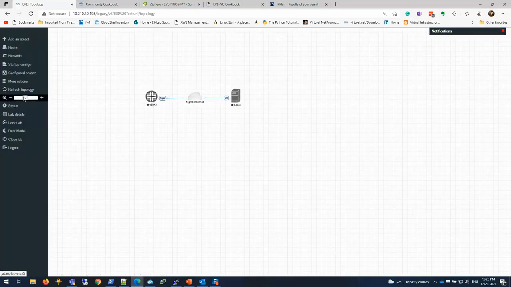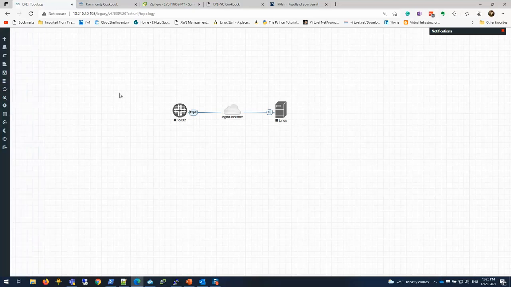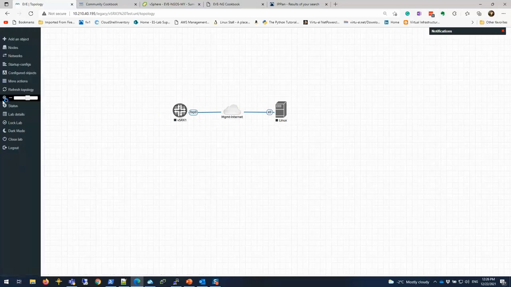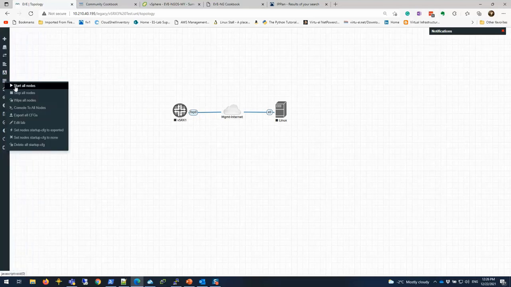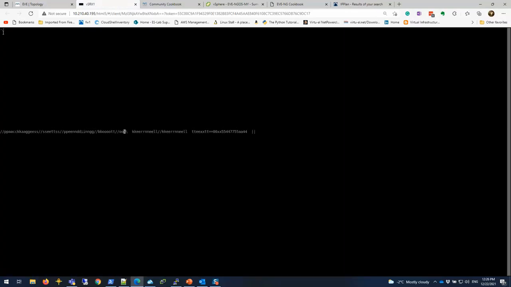Now I'm going to start the nodes, both of these VMs in this topology. I'm going to pause the video and come back. I'll probably pre-configure the vSRX and Linux with some IPs so that I can show the connectivity, okay? So I'm just going to start the node here, more, start all nodes. Then we'll go to the boot process. There you go. Start the boot process.